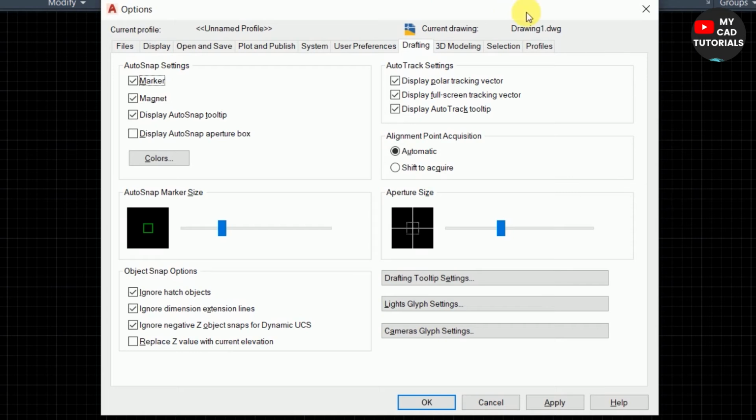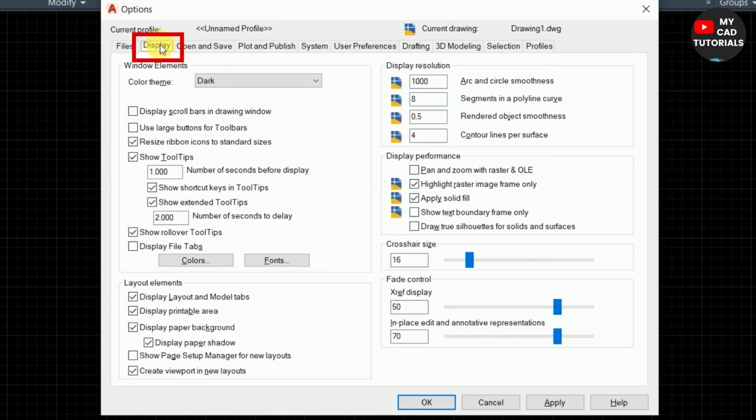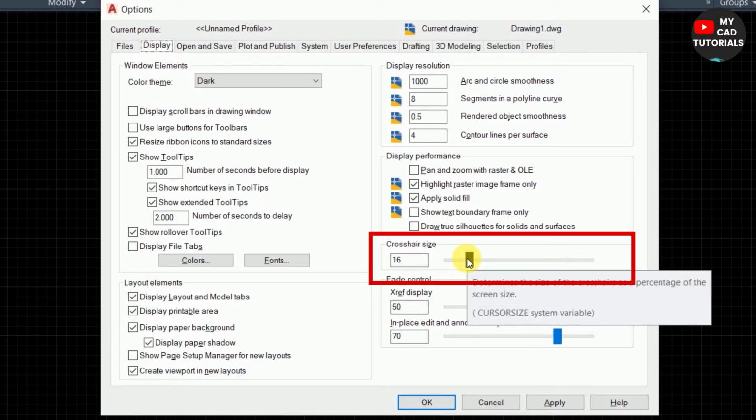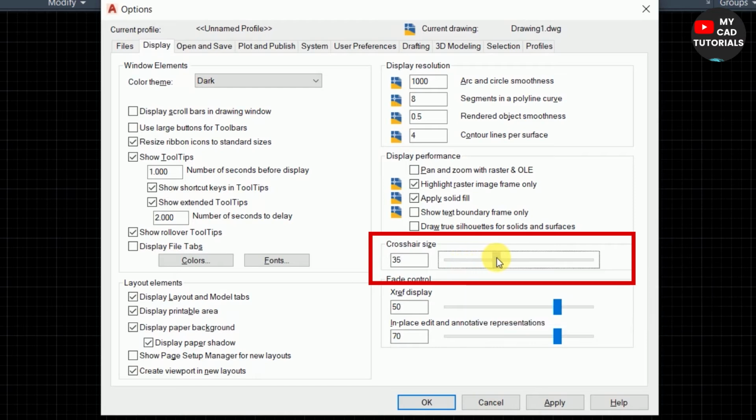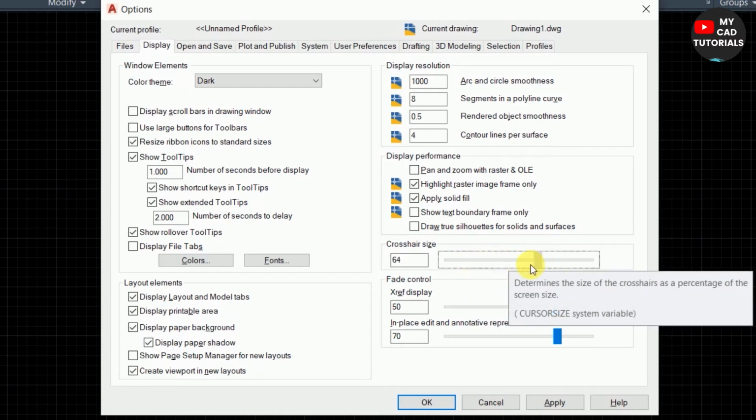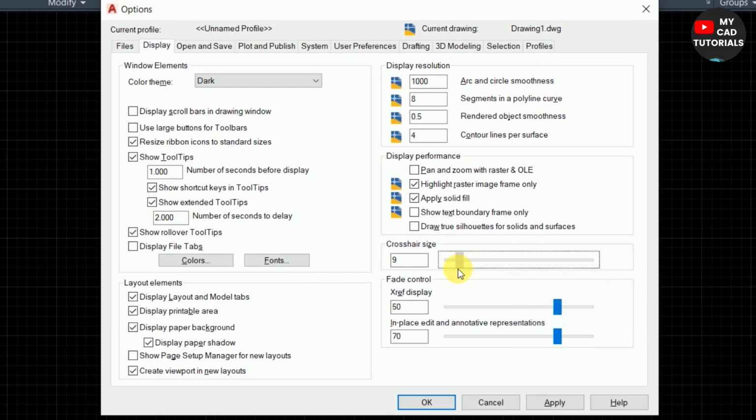So to increase or decrease the crosshair size, click on the display tab. Here you can see the display tab. Just click on the display tab. You can see here the crosshair size number. By increasing this number, the crosshair size will be increased, and by decreasing this number, the crosshair size will be decreased. So now I want to decrease the crosshair size, so I will set the number of crosshair size.